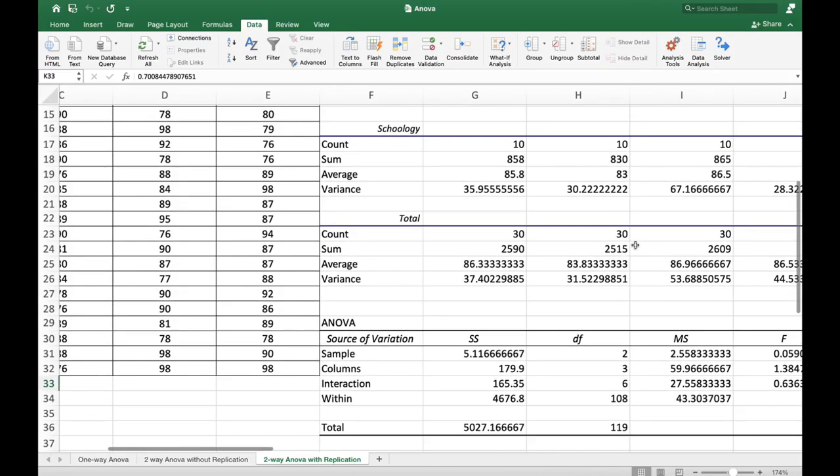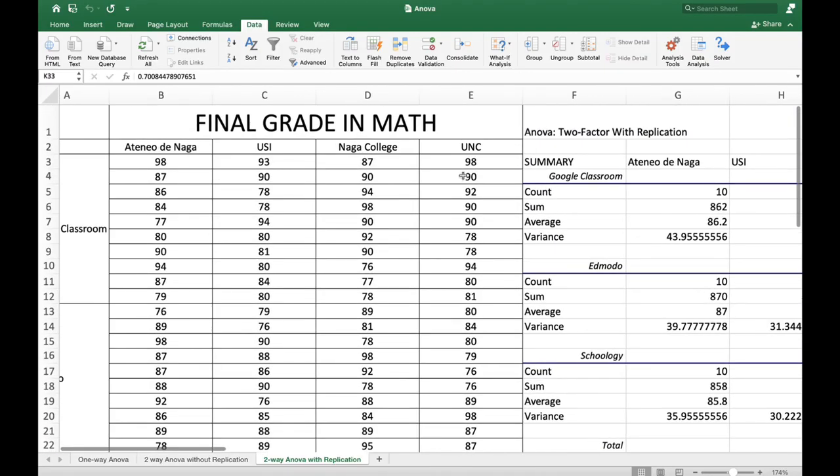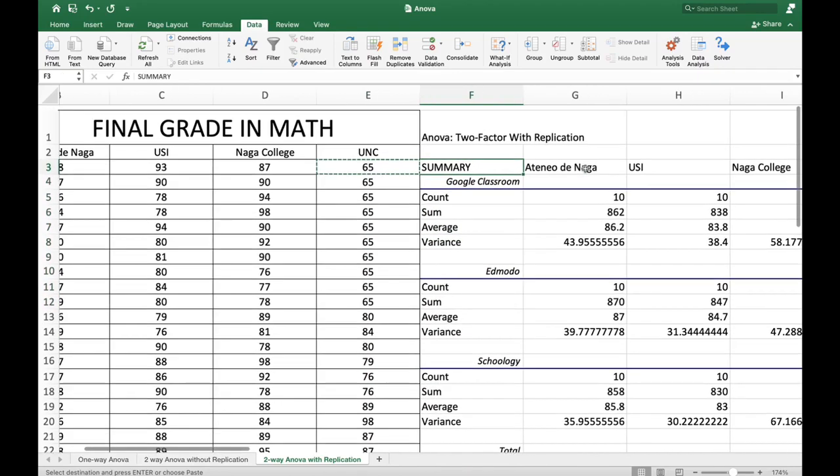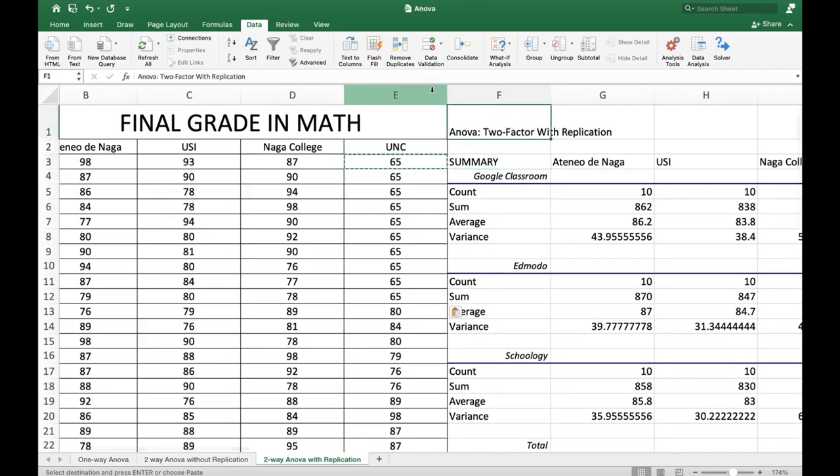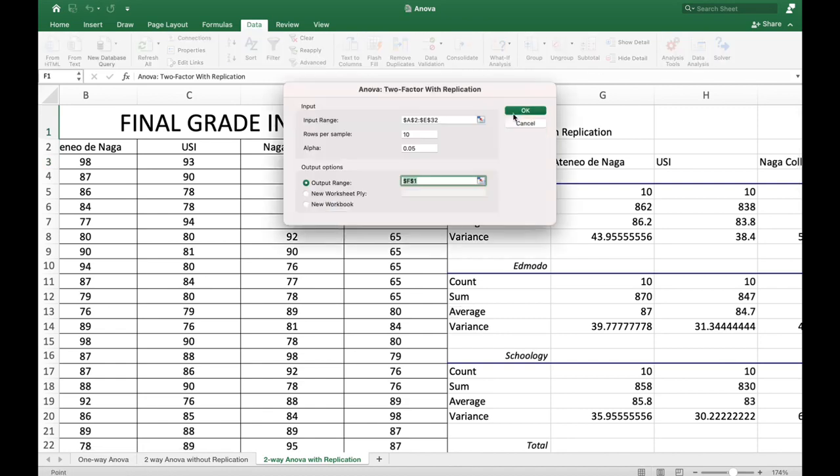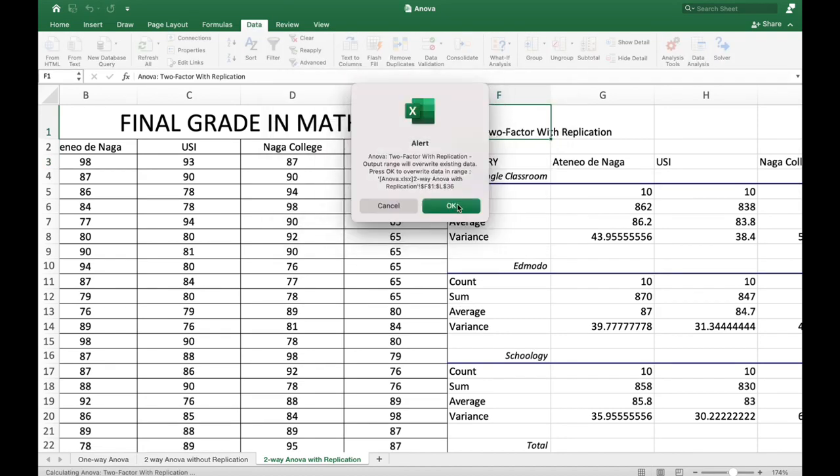Again, now let's say I'm going to give one of them, let's choose UNC, a 65 score for all of them. Let's see what happens here. See, this is clearly different from the others. So all of them got 65. Let's do the two-factor again. Data, just click and click because we've already done it before.